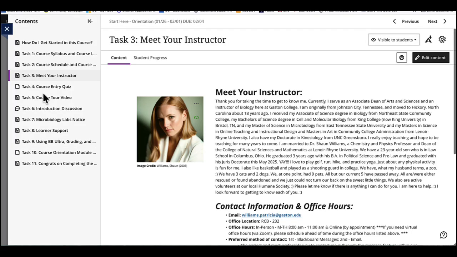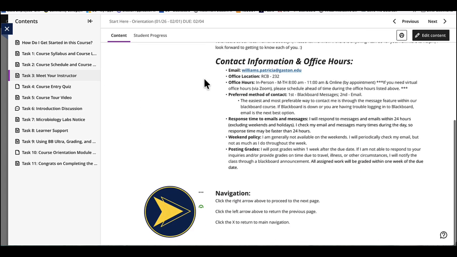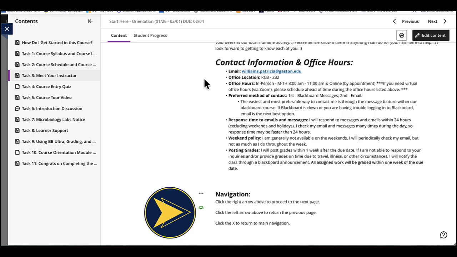Again, task 3 is meet your instructor. Task 4 is that course orientation quiz, but let me stop for a second on task 3 and talk a little bit about my office hours and contact information. So you see my email and my office location here. I am in RCB Classroom Building 232. I am in an office suite, so my door's not like in the hallway, so you have to kind of go through the dean's office. I'm one of the associate deans of arts and sciences as well as a biology instructor. So if you come to the arts and science dean's suite, my office is in there.